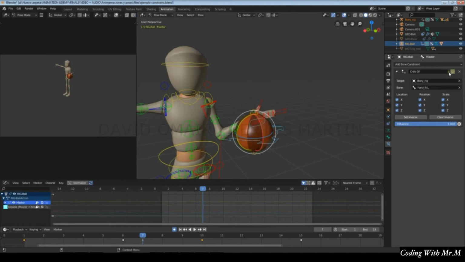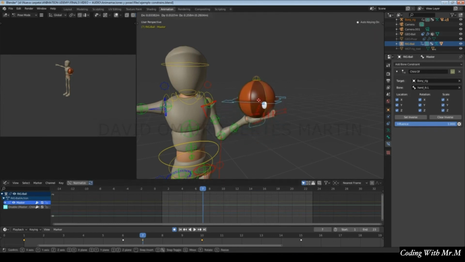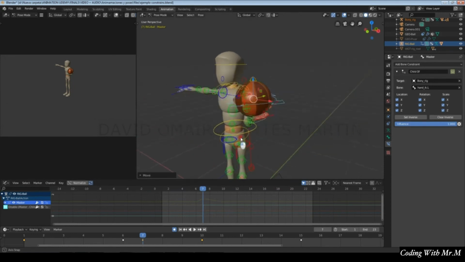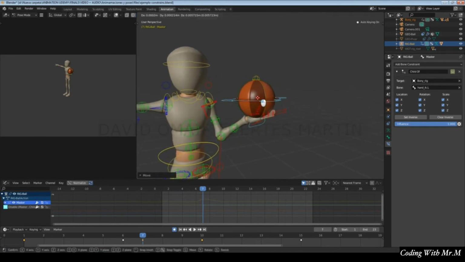However, there is one thing that you should keep in mind. In the frame where you deactivate the constraint, control will go back to its original position. So we'll have to relocate it, which is not very difficult, just a minor inconvenience.